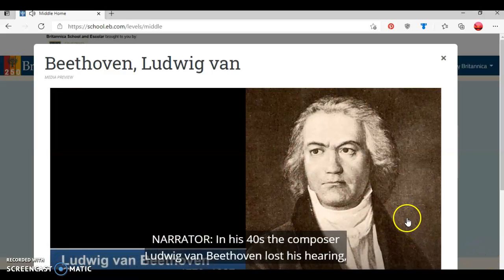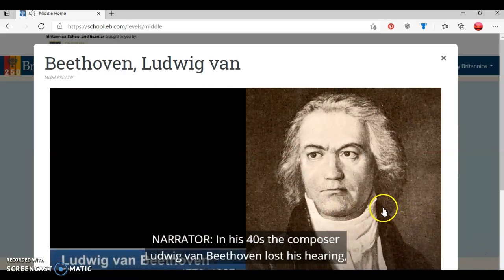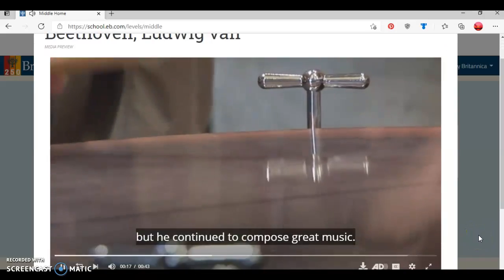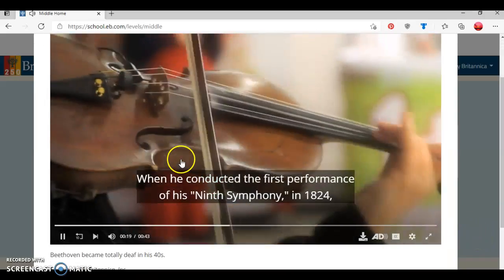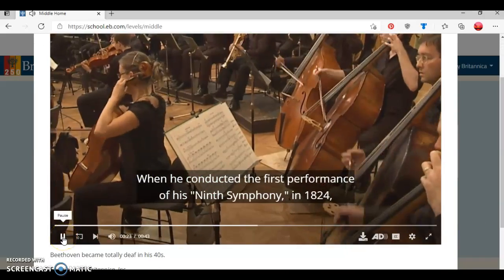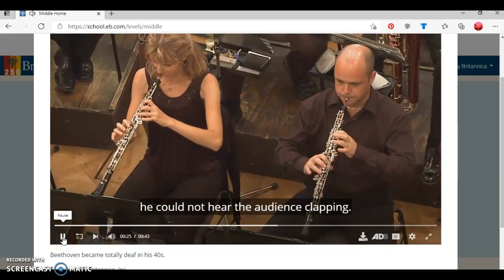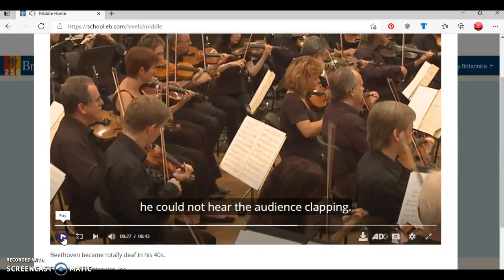In his 40s, the composer Ludwig lost his hearing, but he continued to compose great music. When he conducted the performance of his 9th Symphony in 1824, he could not hear the audience clapping.